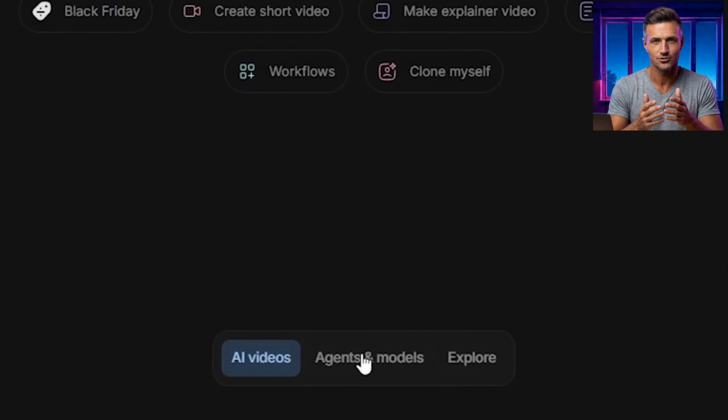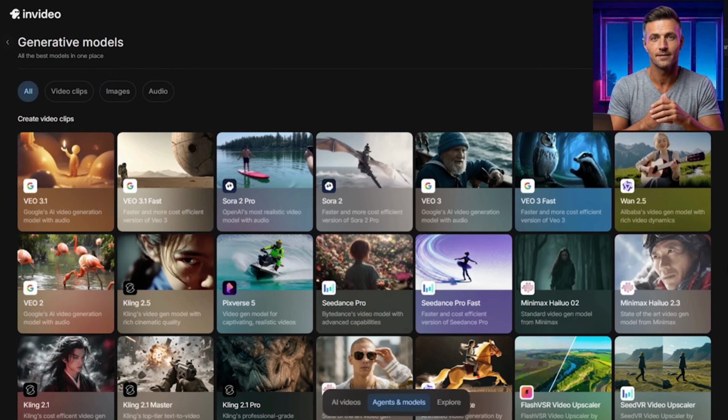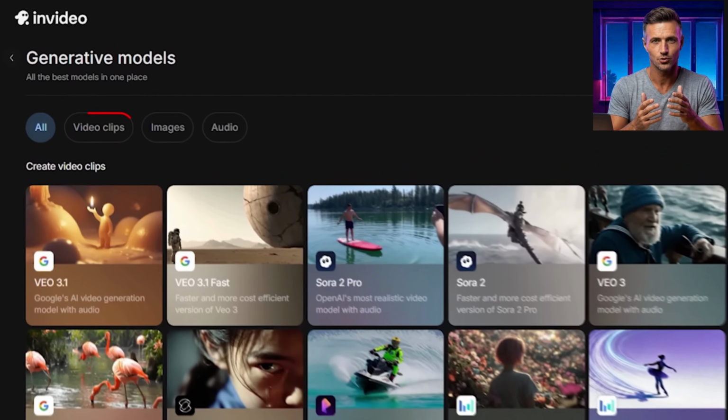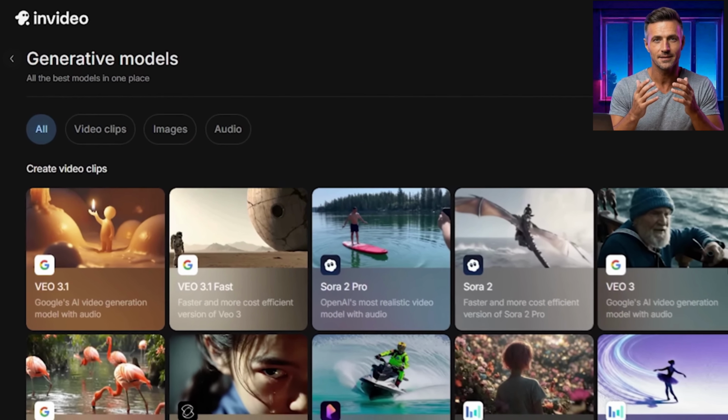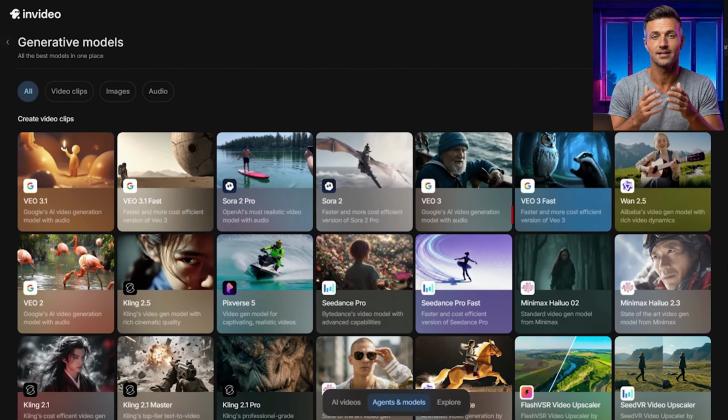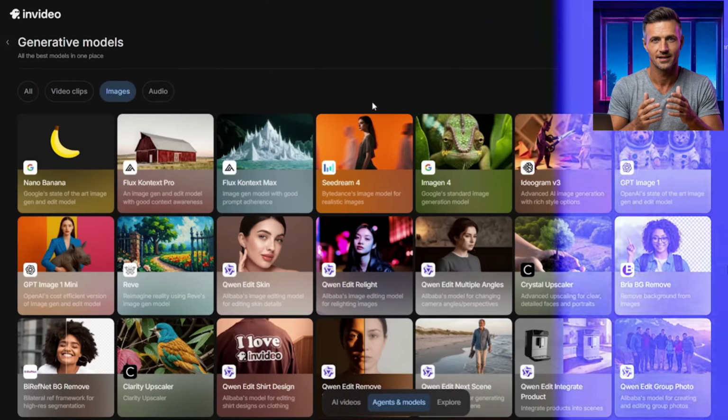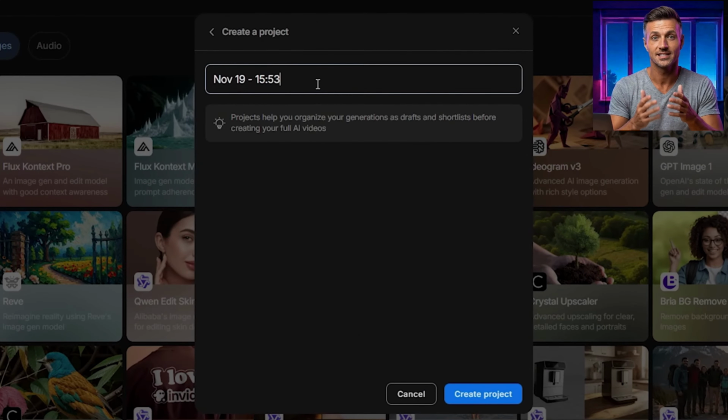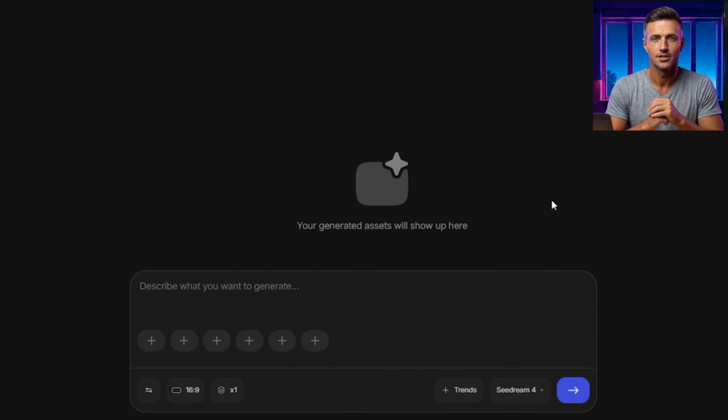Now there's also the Agents and Model section. This gives you access to individual tools. Sora 2 Pro, Google VO3, Kling AI, image generators, it's all here. You don't need separate subscriptions. You don't need to hunt down the latest model. It's already inside. I test Seedream for image generation.